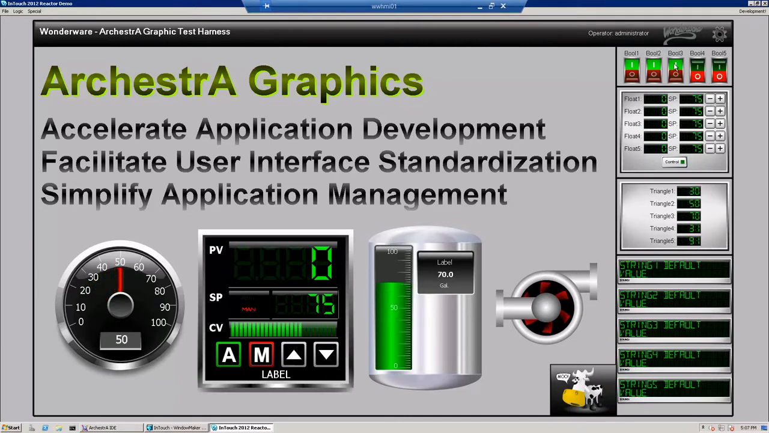Before I go on and start talking about the details here, I wanted to introduce you to an ArchestrA graphic that I made to help facilitate showing some things off and testing them. I've called this the ArchestrA graphic test harness. You'll see it's got a series of booleans, floats, set points, triangle waves, and strings, and I'll be using that information to simulate data and pump it into these graphics.